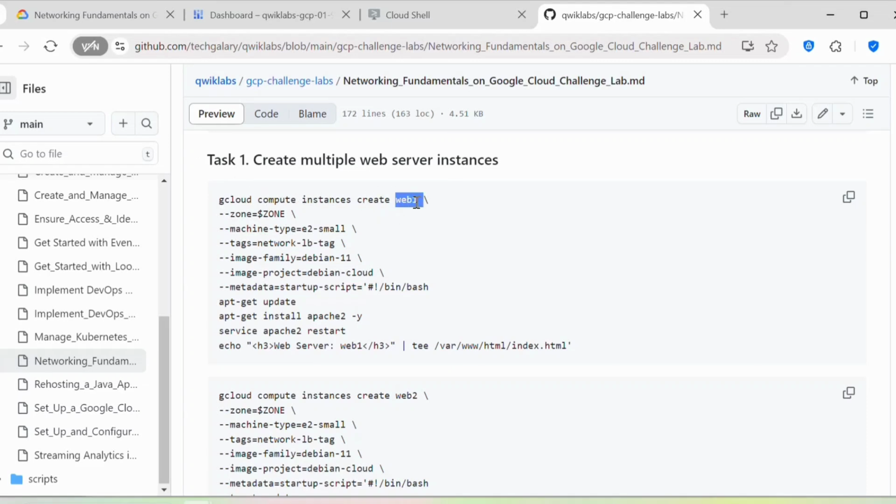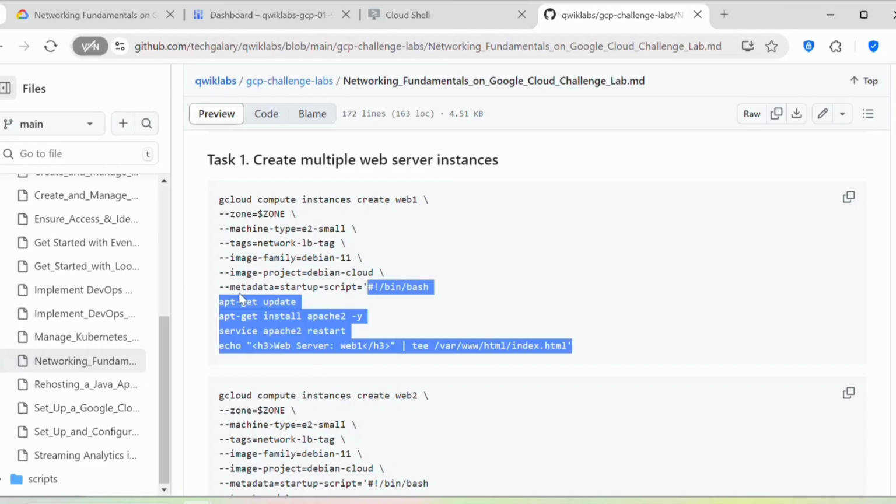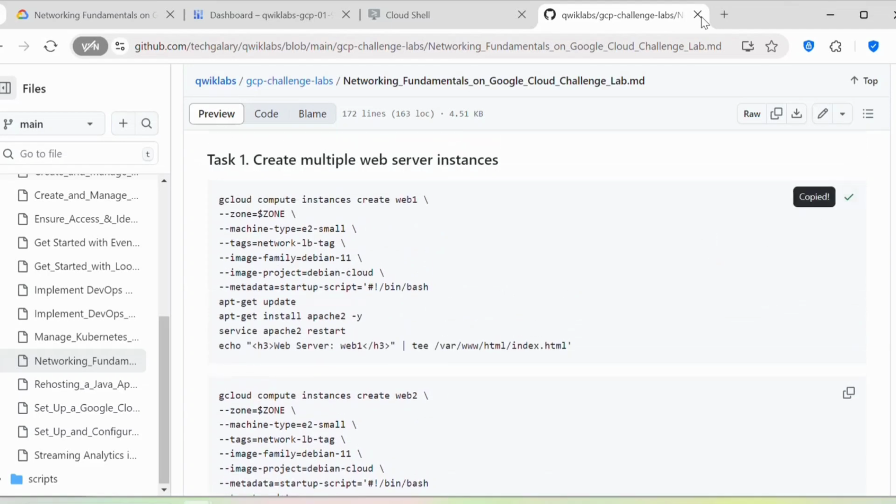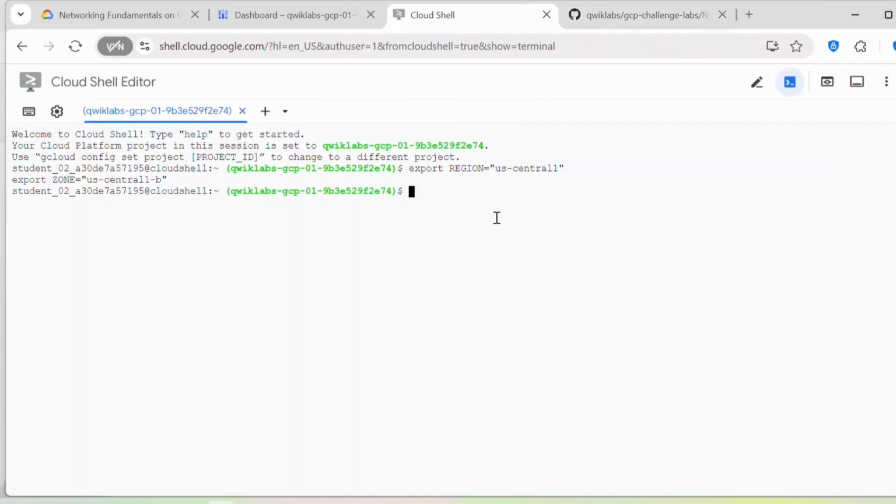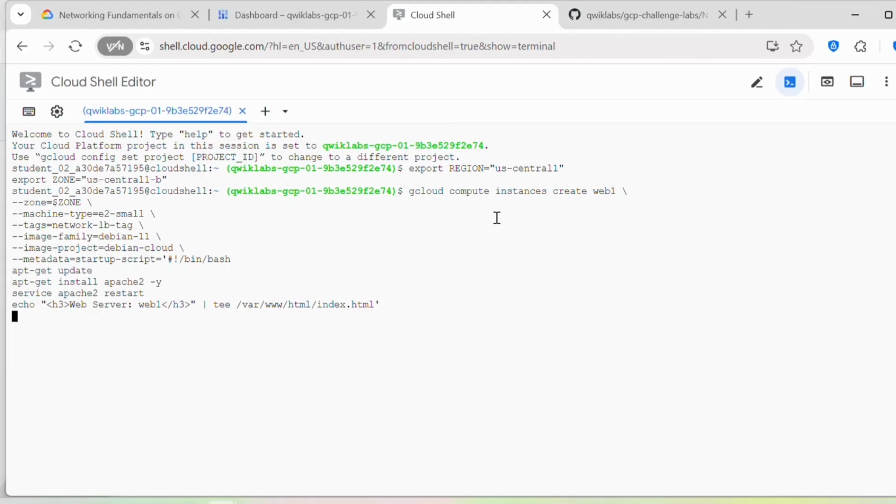Next, we will be executing this command, gcloud compute instances create web1. This is the instance name, and here we are passing the zone, the machine type will be E2 small, and the tags I am passing this tag name. So this machine should have this network tag, and the image family will be Debian 11. The image project we are passing as Debian Cloud, and under metadata we are passing that startup script. What this script does is it will install Apache on this instance. Let me copy this, go back to Cloud Shell, and execute it here.